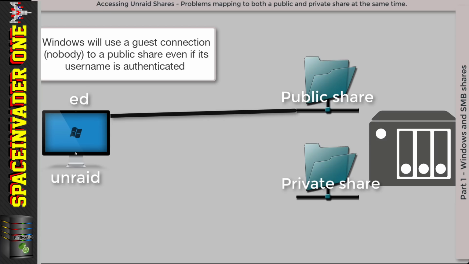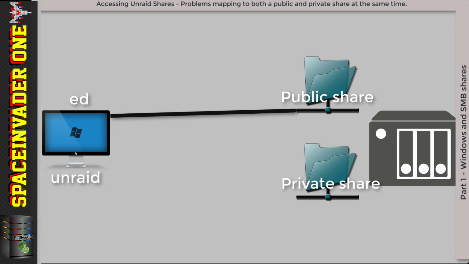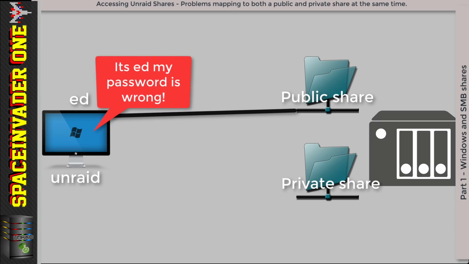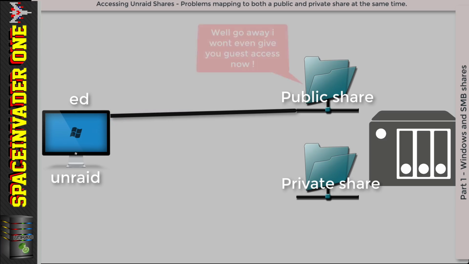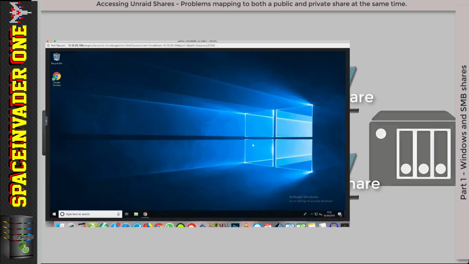However, there's one little quirk to note, and that is if the client has a username that's in the list on the server but the password is incorrect, then the server actually won't let it connect to the public share at all, not even as the username of nobody. And we'll see an example of that a bit later on. But right now, let's look at what happens when a Windows client logs into the public share.